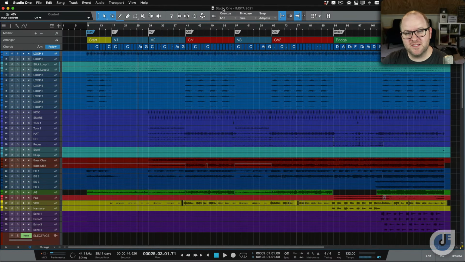I've been using Studio One as my studio software for almost a decade now, long before I came to work for PreSonus. And I've also used PreSonus products for even longer.